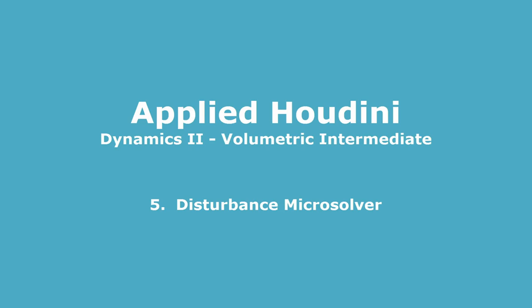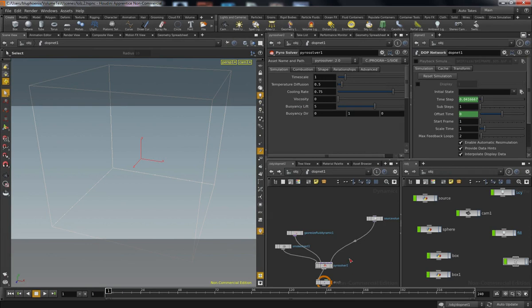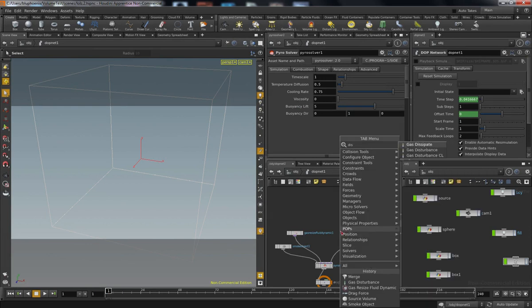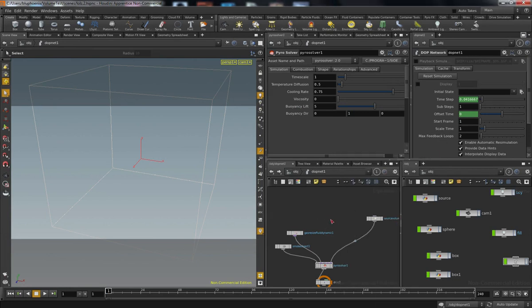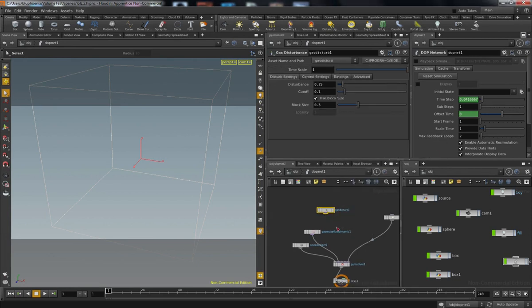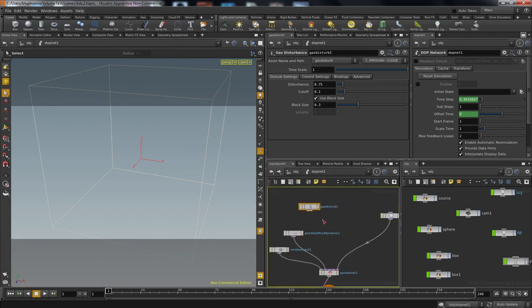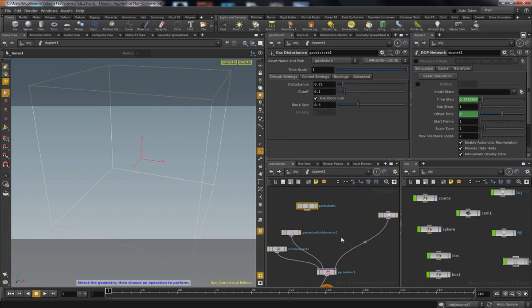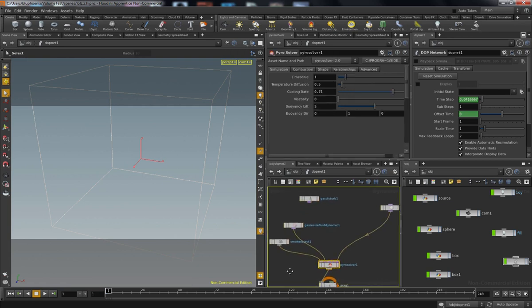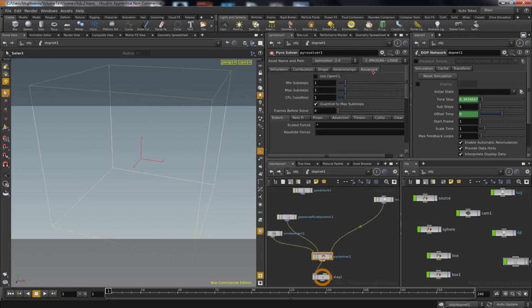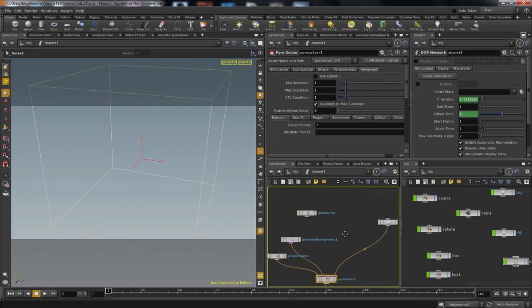All right, so now we're going to talk about the Disturbance microsolver, which is one of my personal favorites. Let's see, Disturbance. So there's this CL1. You'll see that come up a lot. Anytime you see CL, that basically refers to graphics card stuff. You can do things like volumes simulations are good for doing parallel operations on the graphics card. And you'll even see that the whole pyrosolver can be run with OpenCL.